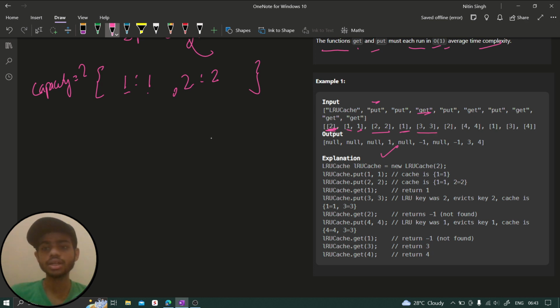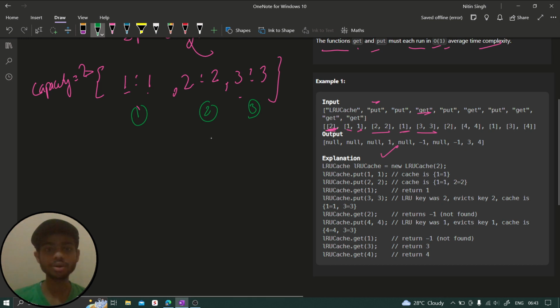Then they are putting a 3 with the value 3, right, on key 3. So let's say I put 3, but this is wrong, right? Because capacity is 2 and we are inserting a third item. Let me show you in a different color. This is 1, this is 2, and this is 3, but we can insert only 2 because the capacity is 2, right? So we can't do this.